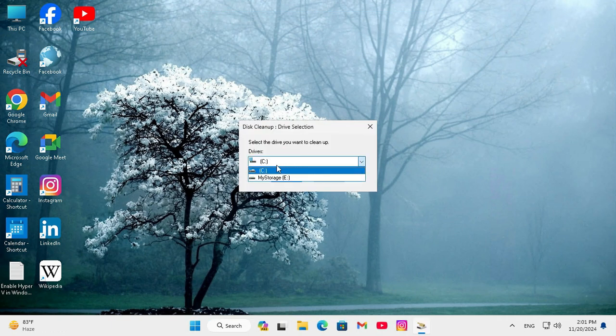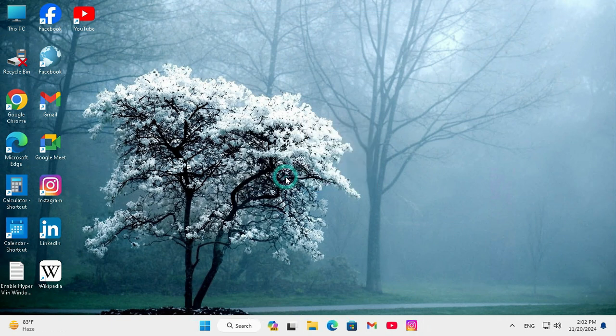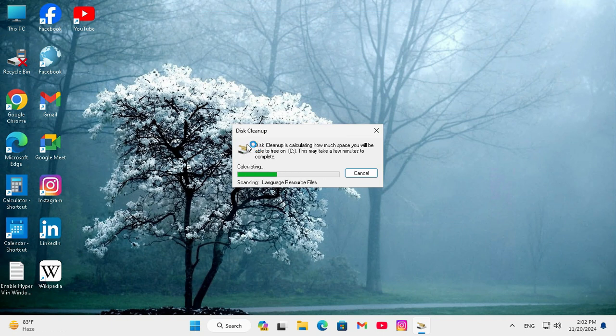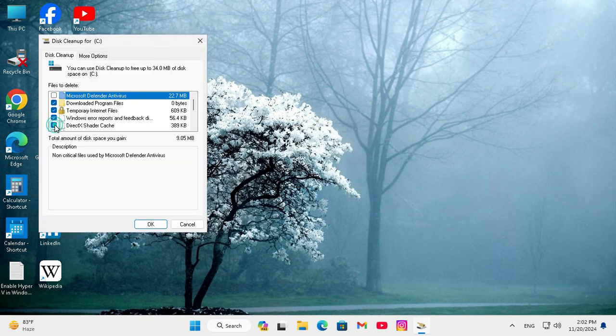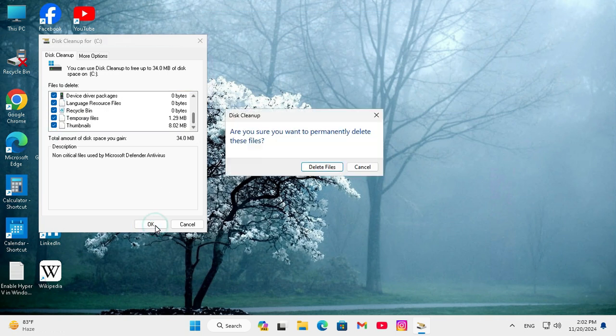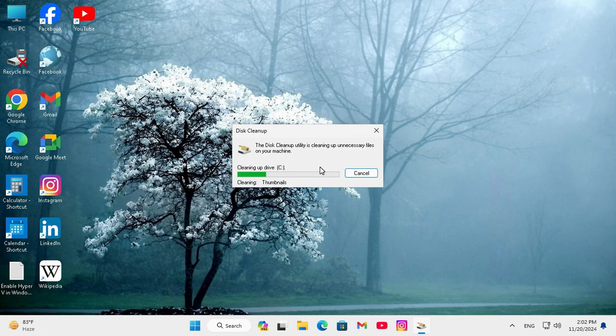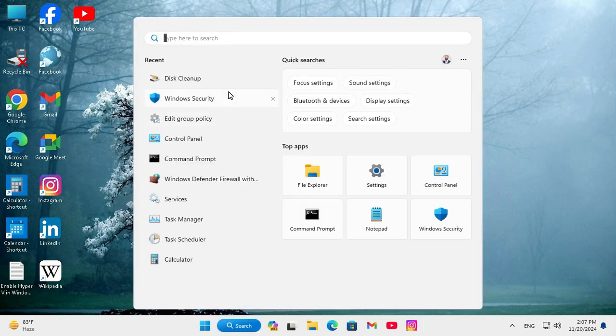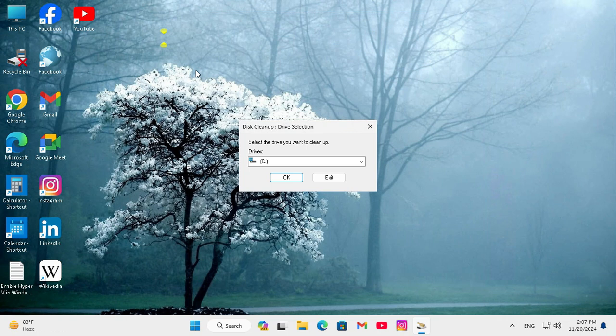Again select C drive, click on OK, select all and then click on OK. Click on Delete Files. Cleaning up C drive. Then again in this way you can clean up all your volumes.